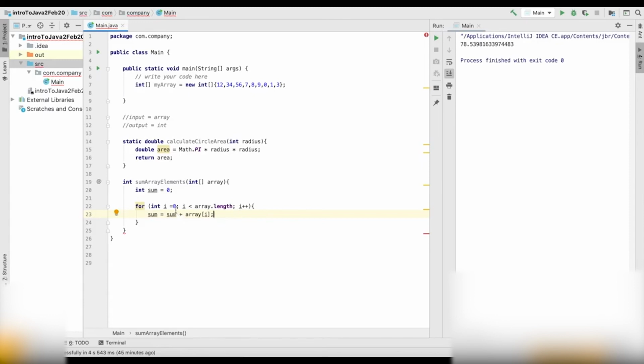Right now, i was 0. We had this. Then the iterator went back. i became 1 because the value of i increased by 1. And then it checks whether or not 1 is less than 9. That is true. So it goes back in here again. Now the value of sum right now is 12. So 12 is the value that is stored in sum, right? So that value is taken here, 12, plus array[1] now. And array[1] is 34. So then 12 plus 34 gives you 46.